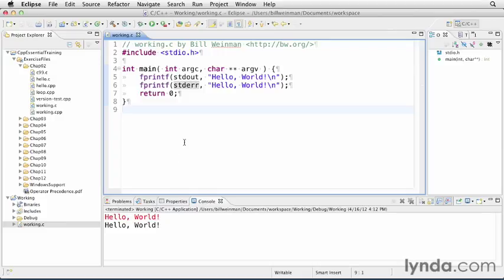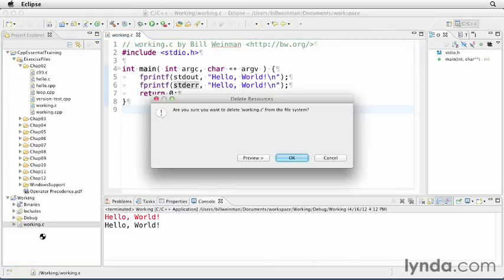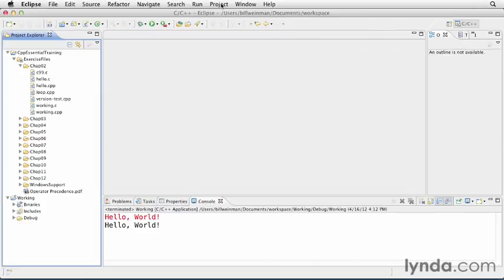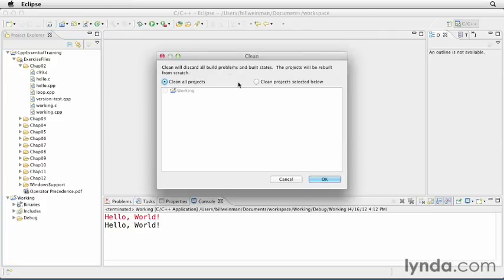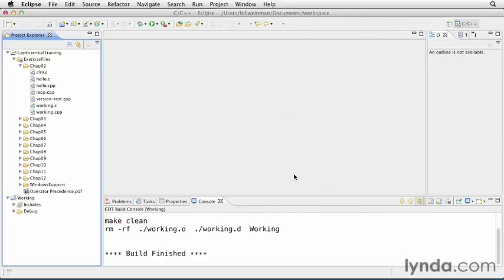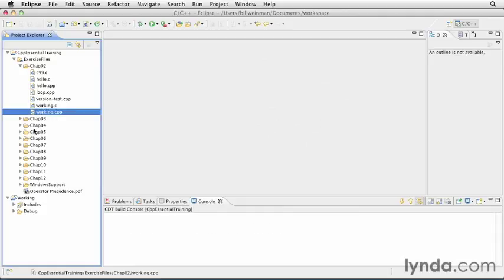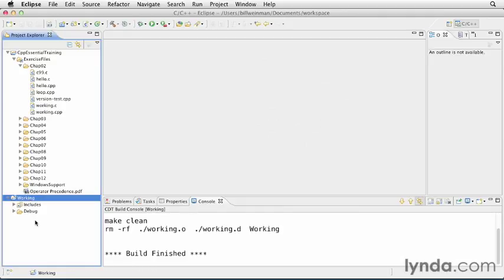Now let's take a look at how this works in C++. I'm going to go ahead and delete working.c, and I'm going to run clean. And then I'm going to take a copy of working.cpp and select working and paste.